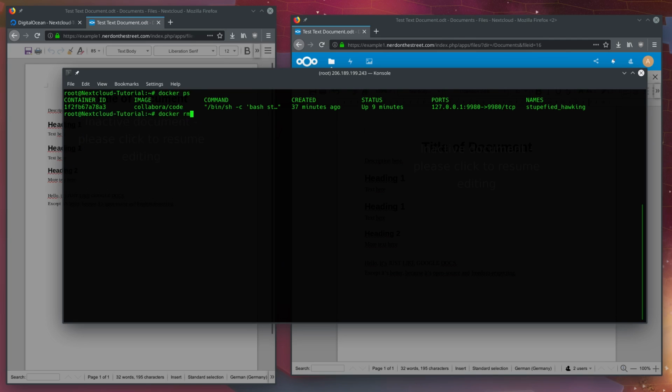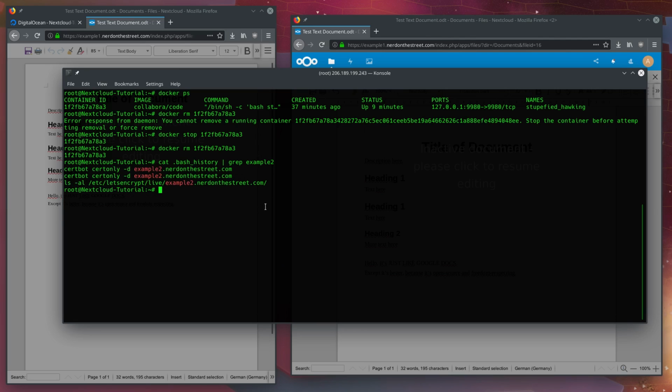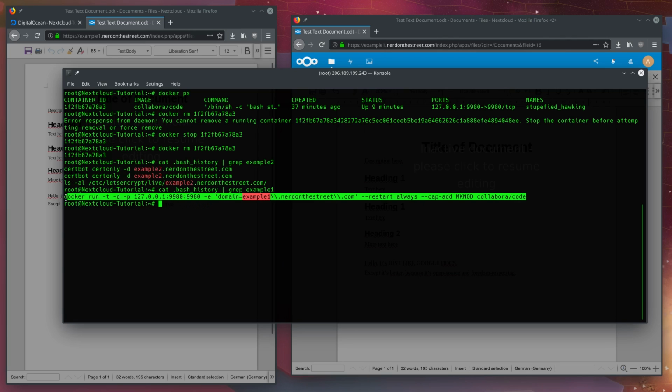We're gonna run docker rm container ID. You cannot remove a running container, so docker stop container ID. Okay, it stopped. You can see we were disconnected up there because we just stopped our Collabora server. So now we'll run docker rm. We are removing the Collabora server. Now we're going to cat out our .bash_history and grep for example2. And let's see here. Oh, actually it's example1 we're grepping for. There we go. So here's our Docker command that we ran before.